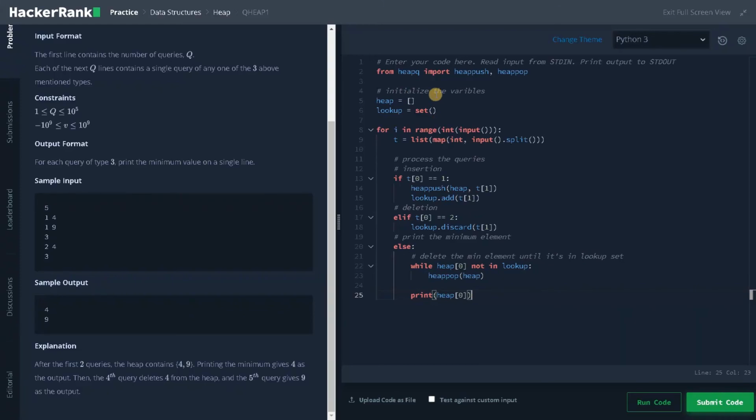First, we are initializing the corresponding variables, and after that, we are taking the input as a list. We are processing each query by using the 0 index. If it's query 1, we need to push the element into the heap and add that element to the lookup set. In the deletion operation, we are just discarding the element in the lookup set alone. If you try to delete the element from the heap, it will take some additional time. That's why I'm optimizing like this.